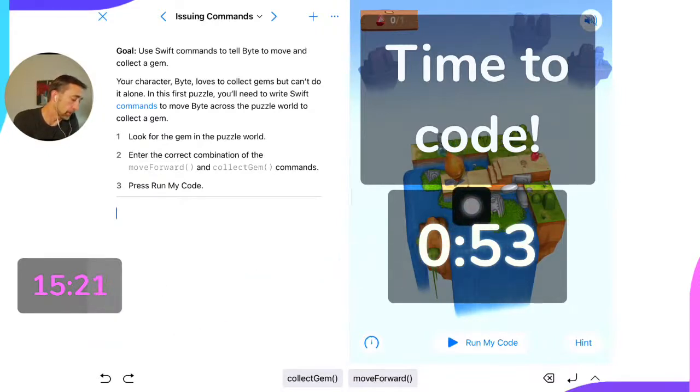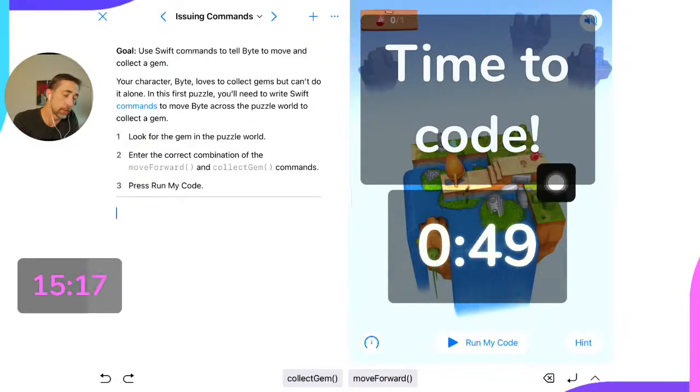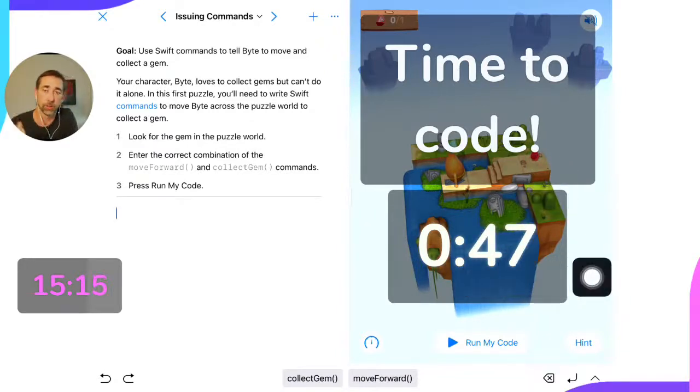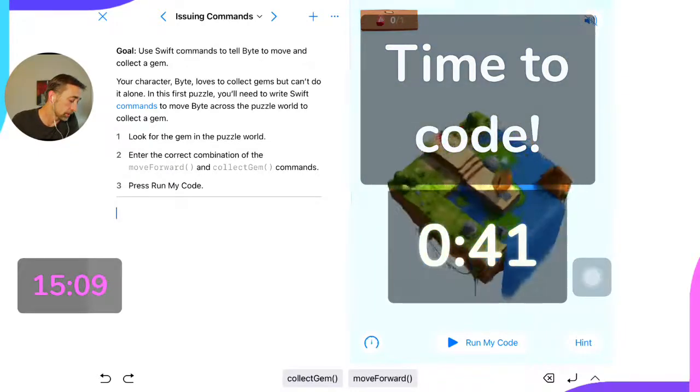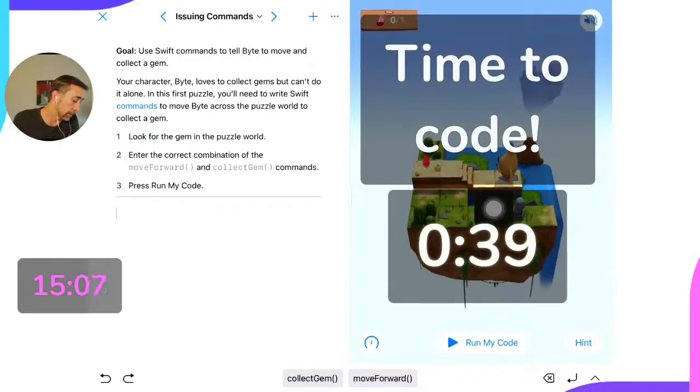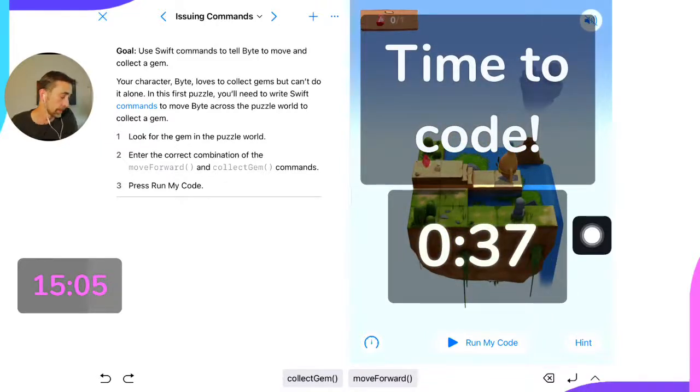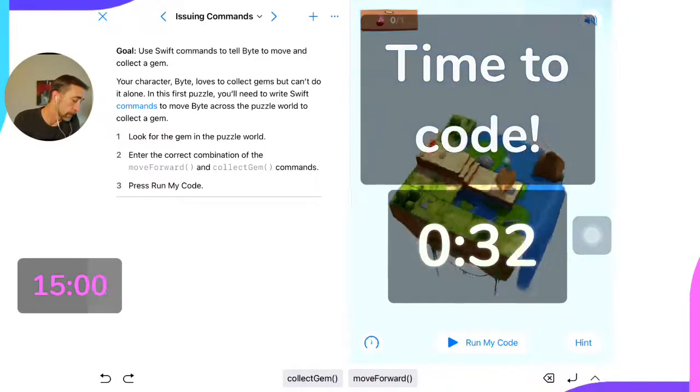So here we've got Byte. We have a few steps we need to take until we get to that gem. How would you solve it? You can move it around to have a look and examine it from all angles. And you can even play around with it.